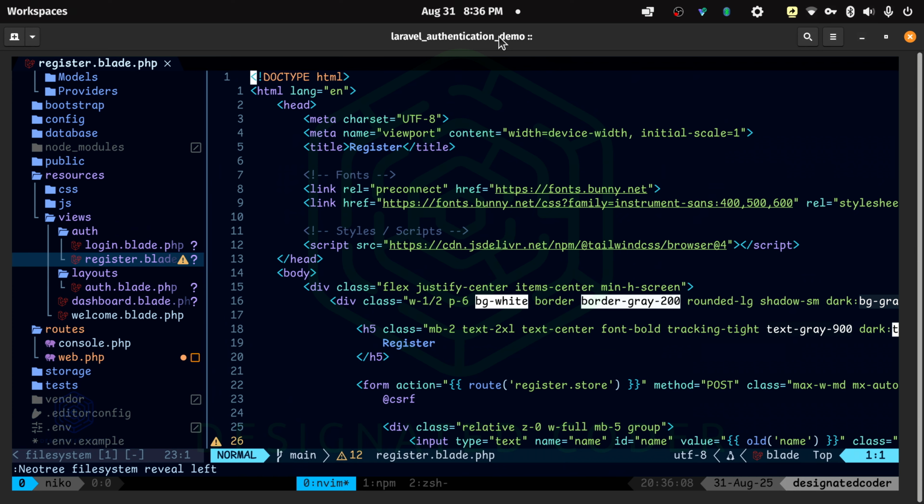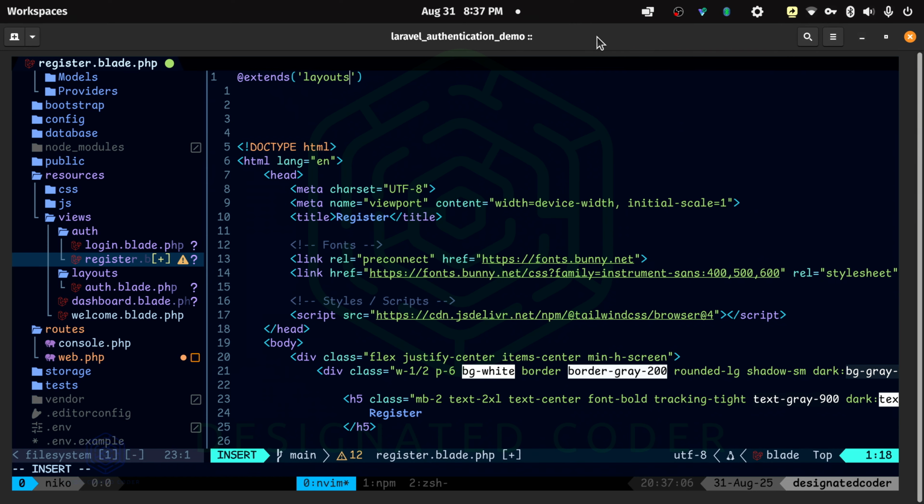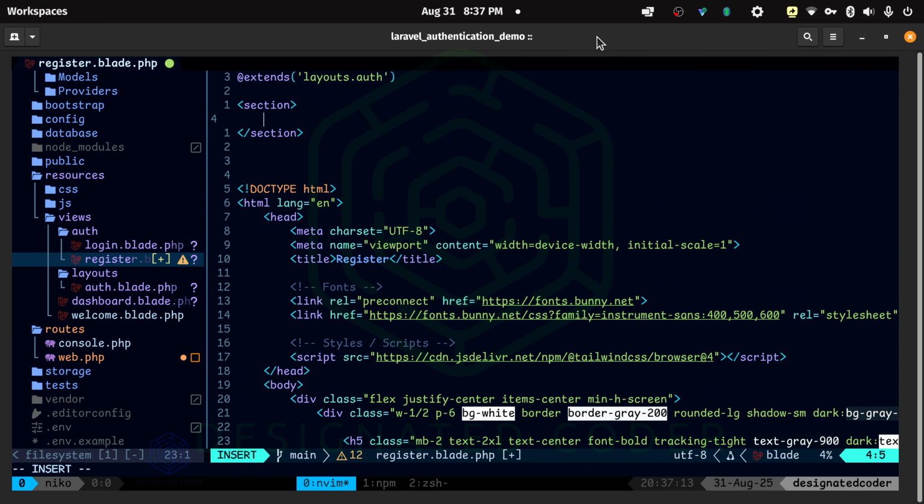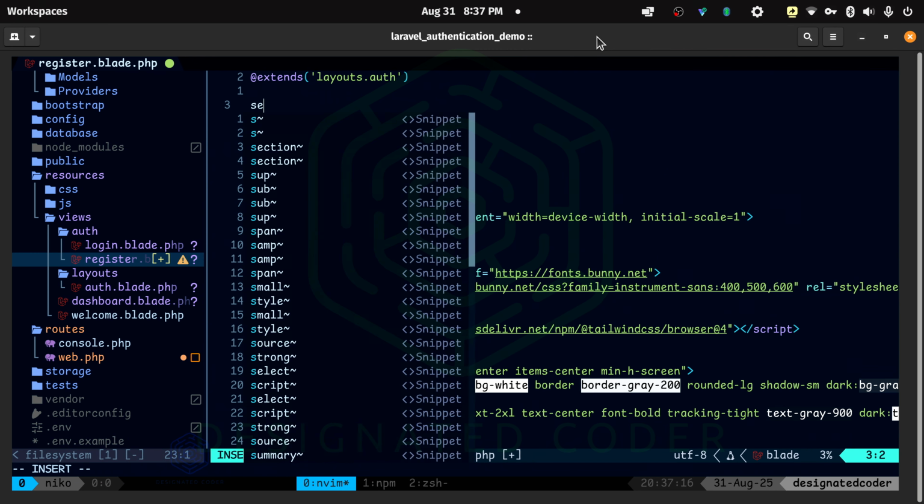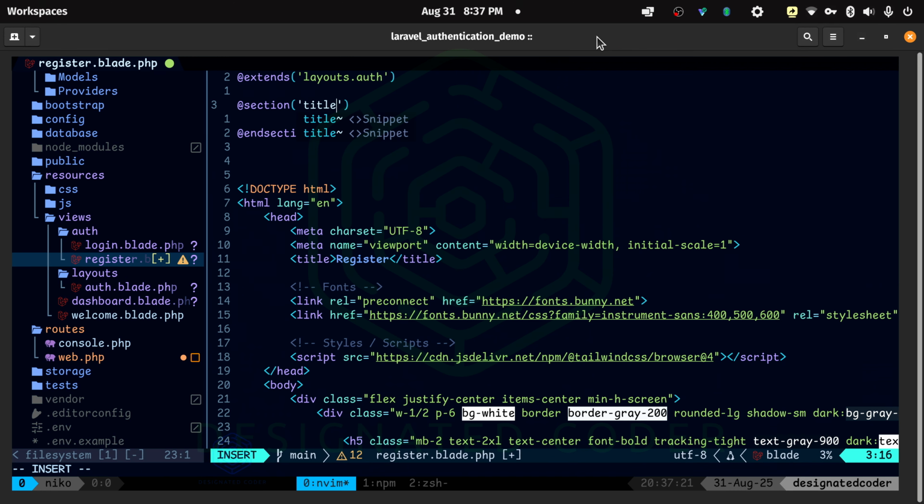Now we can go to the register, and since we have everything here, we can sort that out. I'm just going to drop this, and then here we can extend the layout. So it's going to be coming from that layouts folder, and it will be that auth blade. Then we'll have a section, like that. This will be title, and the title of our page is register.